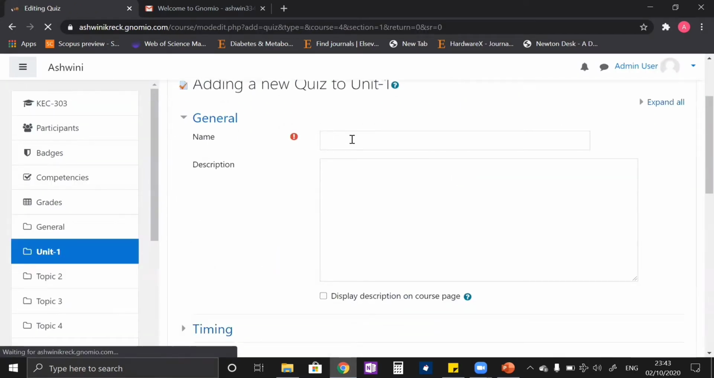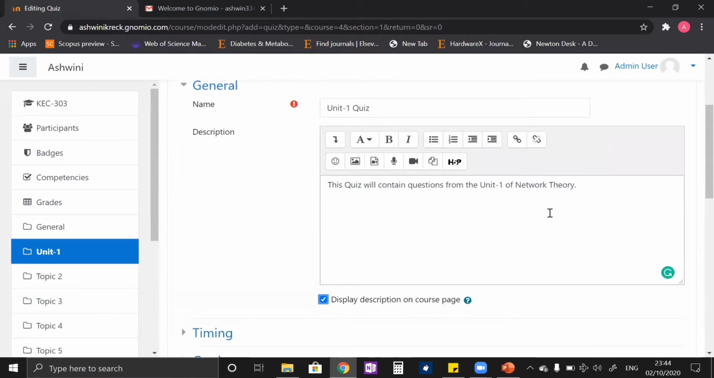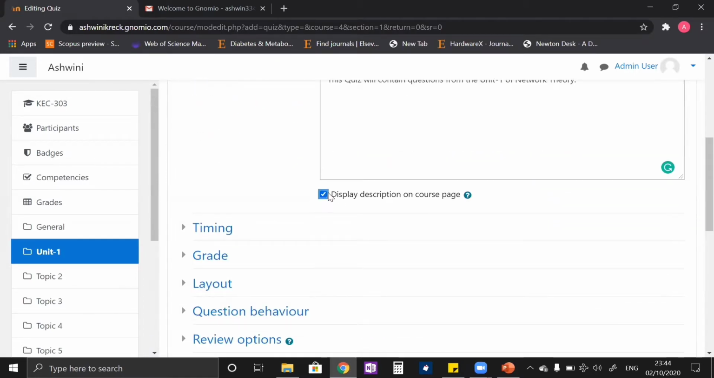Now give a name to your quiz. I have given it the name Unit 1 Quiz and also added a description for this quiz. You can click this button so that the description can be visible on the course page.